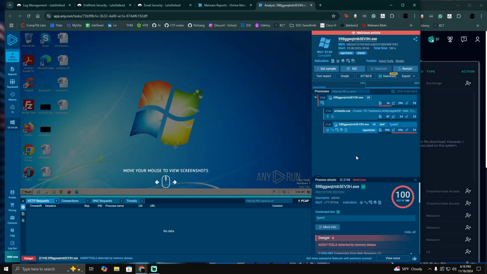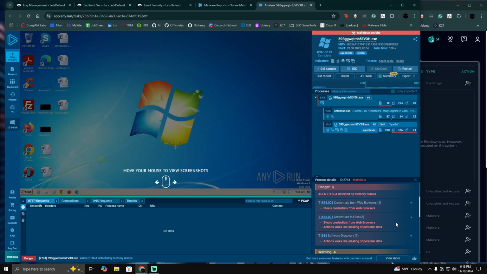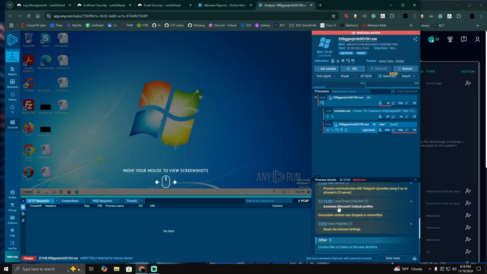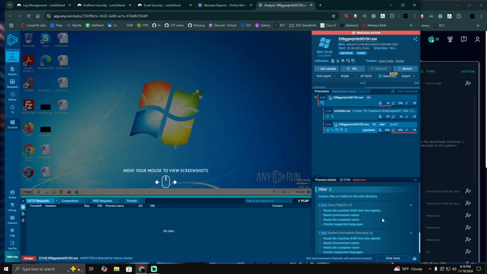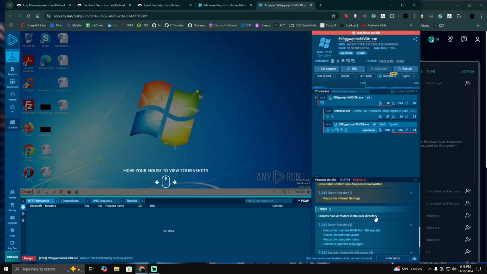And then, what is this? Memory dumps. Steals credentials from web browsers. Stealing personal data. Processes communicate with Telegram, possibly as a C2 server. Yep, there we go. We saw that. Looks at your profiles and your Outlook. Okay, that's interesting. Some registry queries. Then some more information on your system.